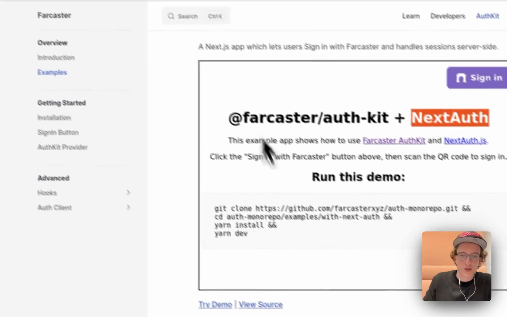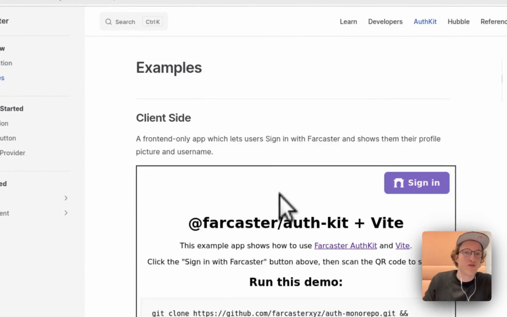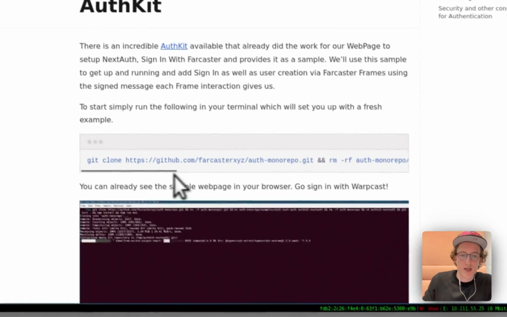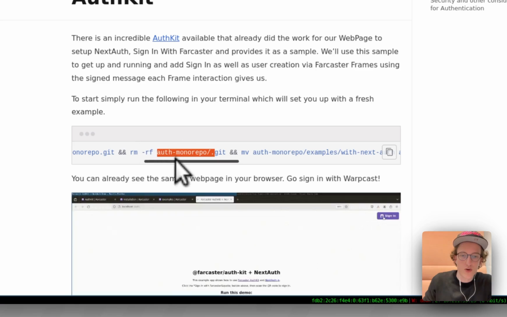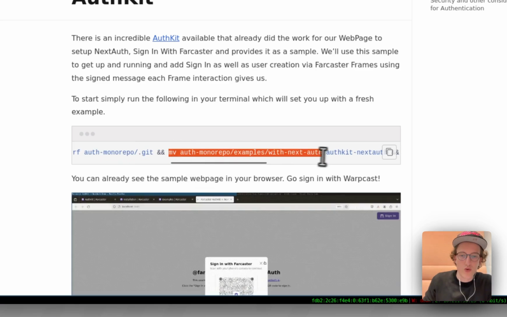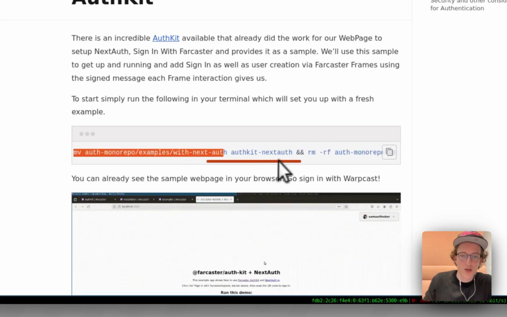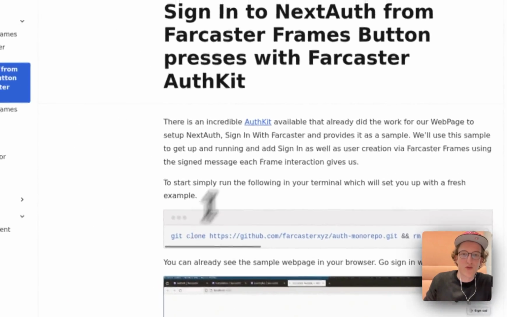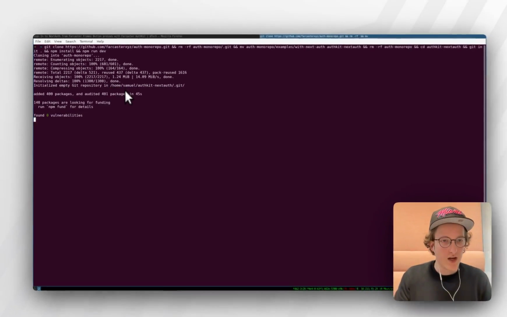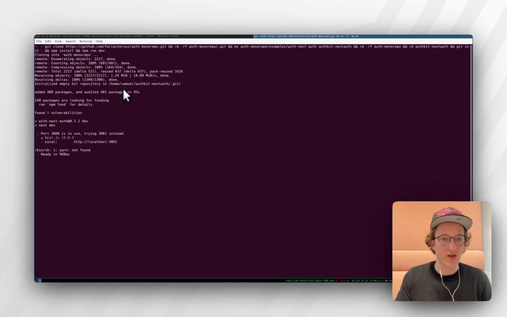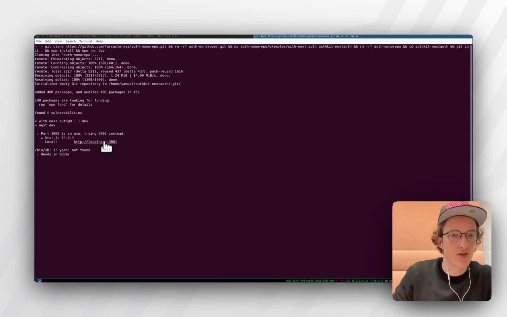We're also not doing the full clone, because first of all, we're using npm. Second of all, we're removing the auth repo's git. We're moving the sample out, so we only have the sample in one folder, and we're going to start a dev server. What's the advantage of it? The advantage is simple: we don't have the full auth monorepo, because we simply don't need it. We just need the sample.